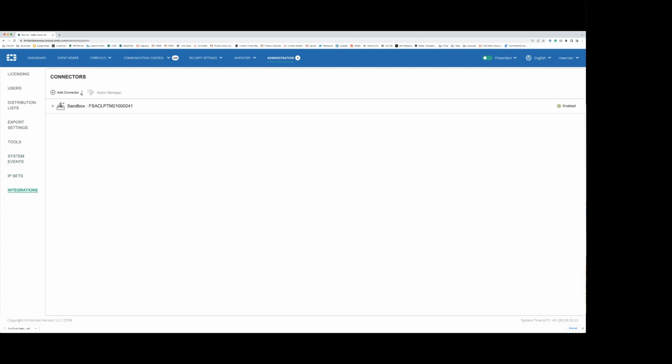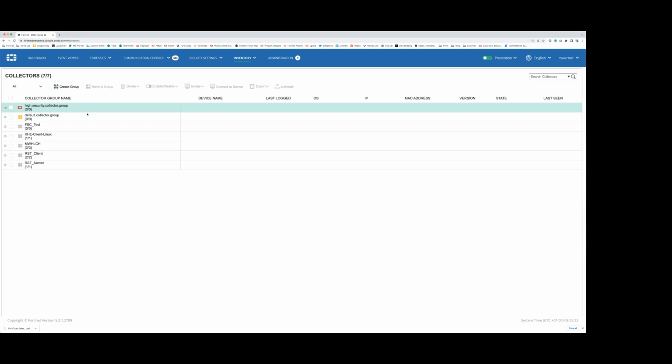We have the integration to sandbox, or you can integrate with the firewall, extended for XDR, identity management, and so on and so on. The next part then here is the inventory. You see your collectors. Your collectors are nothing else than your devices.